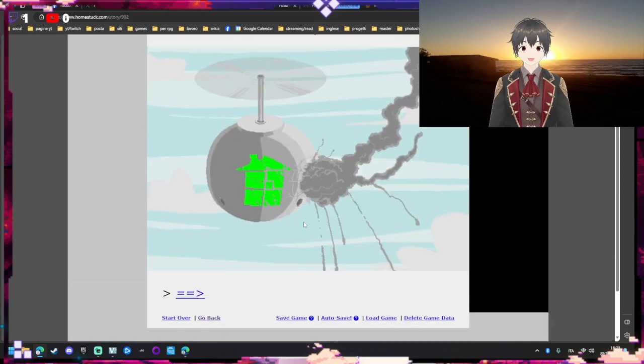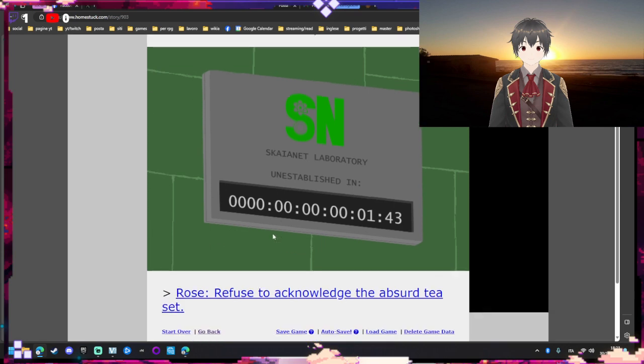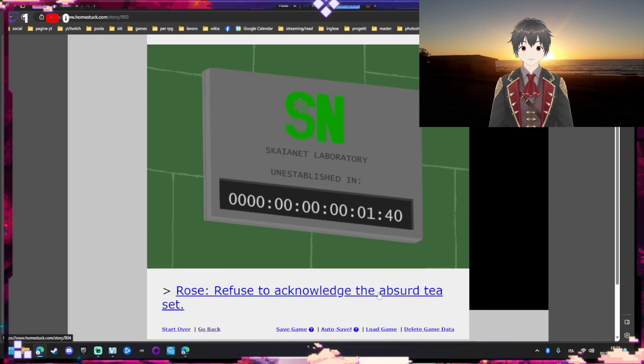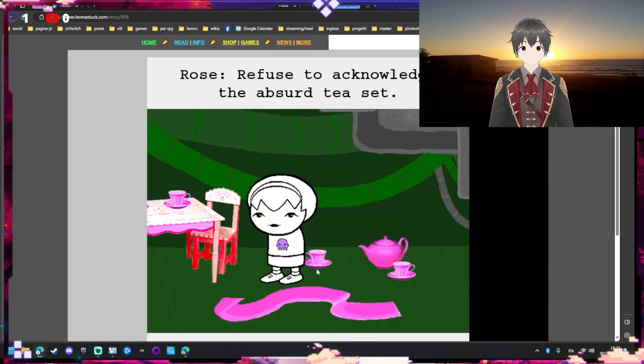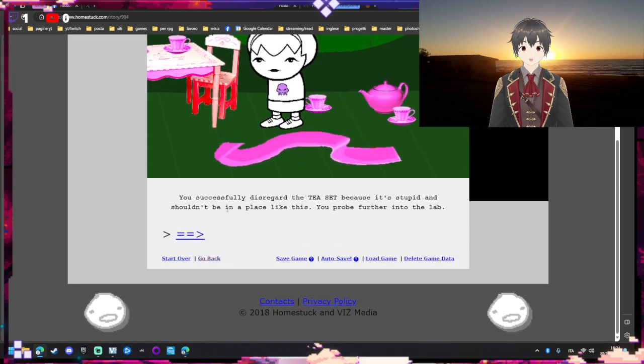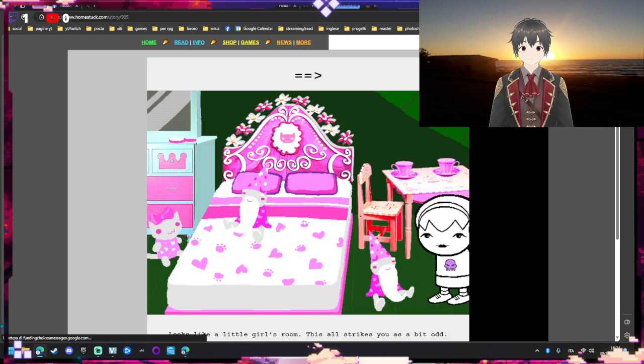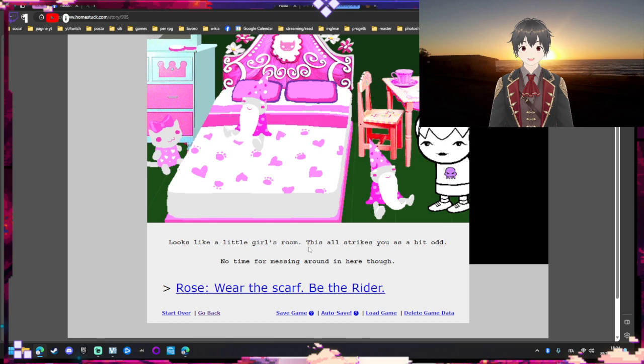Okay, thanks for the flashlights. You subtly disregard the data set because it's stupid. You probe farther into the lab. Looks like a legal games room. This will strike you as a bit odd. No time for messing around here, though.